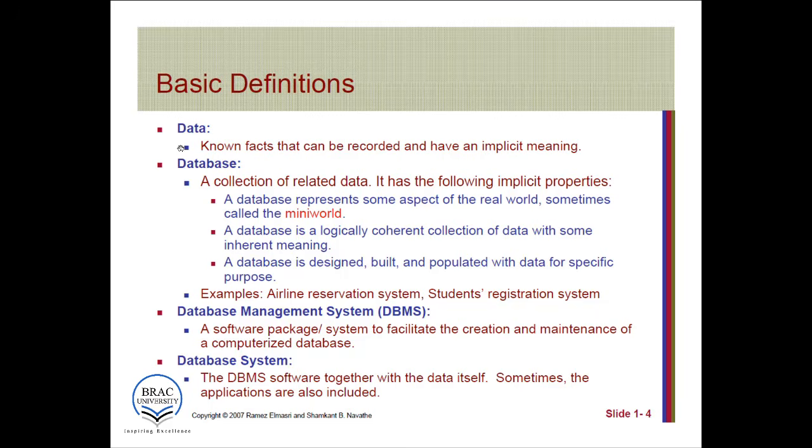Data. What do we mean by data? Data is basically any fact or figure that can be recorded and that has some meaning, that has some value. Data can be text, audio, video, an image, data can be of any format. This is what we will store in our database.